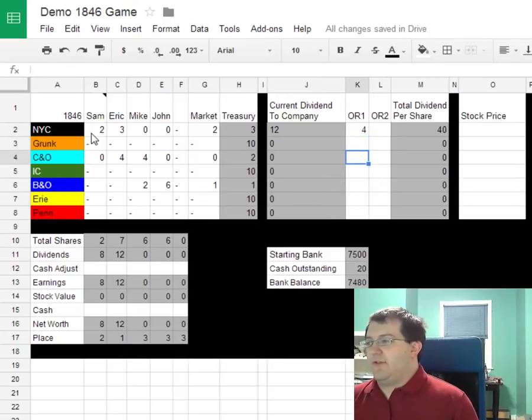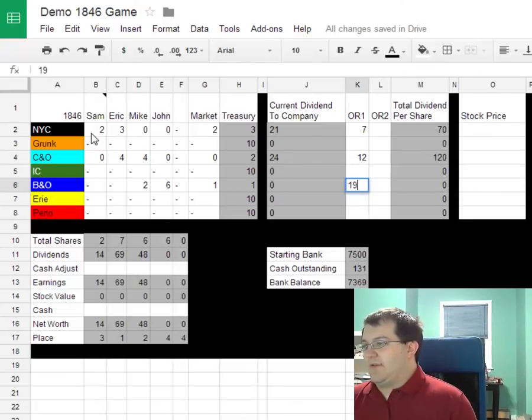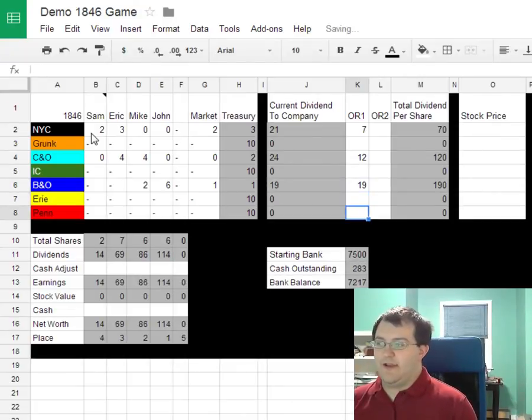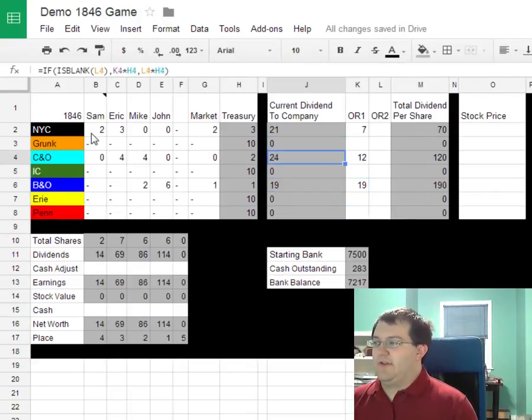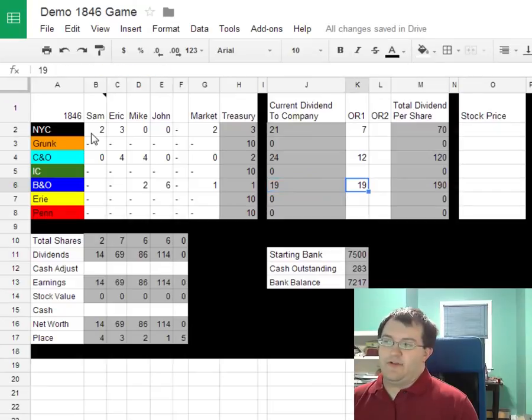The CNO's turn comes up. CNO maybe runs for, I'm going to put this back to 7. CNO runs for 12 a share. BNO has the steamboat and runs for big money. They run for 19 a share. And you get to the end of the operating round, and you still haven't done anything. You've paid the NYC and the CNO and the BNO for the shares that they had in themselves. You haven't given any money to players yet, and that's fine. You go into operating round 2.